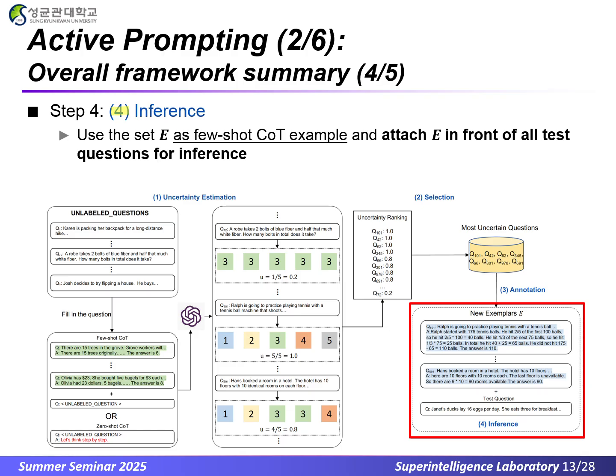Step 4 is inference. Here, we take our new exemplar set E as the few-shot COT examples and simply prepend new exemplars E to every test question. With E in front, the model applies those task-specific exemplars to guide its reasoning and generate answers for all the test instances.